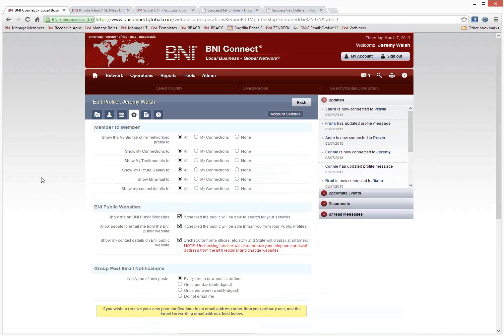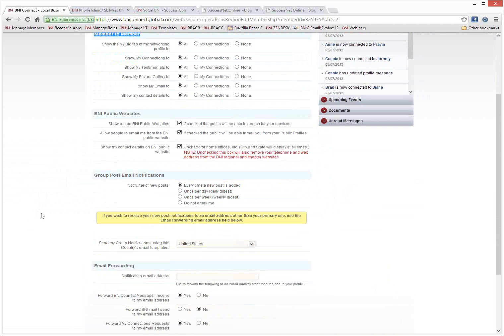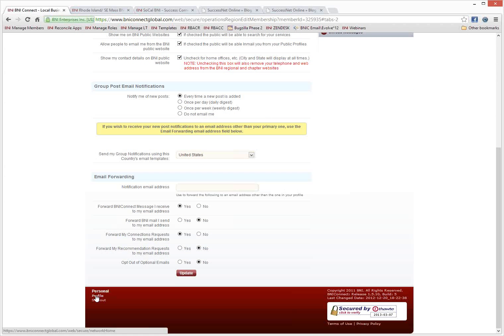All right, as promised, let's go back to this Account Settings tab. Now, what the Account Settings is, now that you have all this information in BNI Connect, who do you want to share it with? So this first section here is the member-to-member profile, or the inside of BNI Connect, so the logged in portion. And again, you can view that one by clicking on the profile button in the bottom left-hand corner.